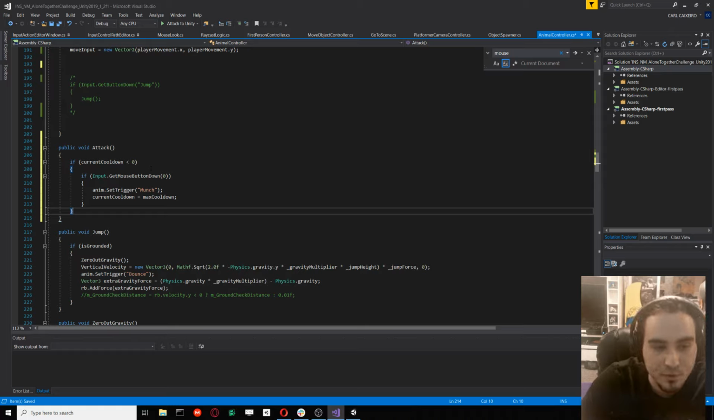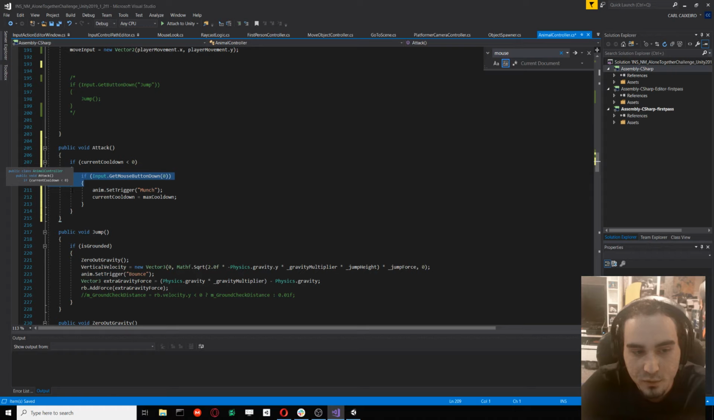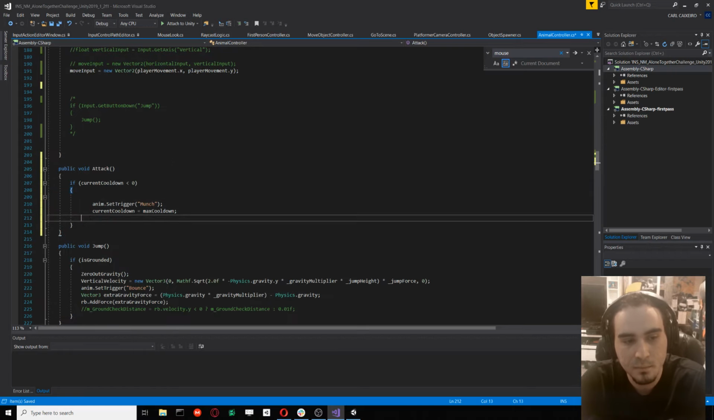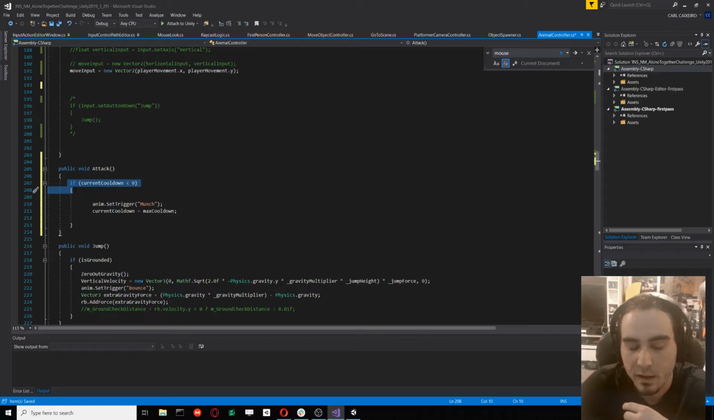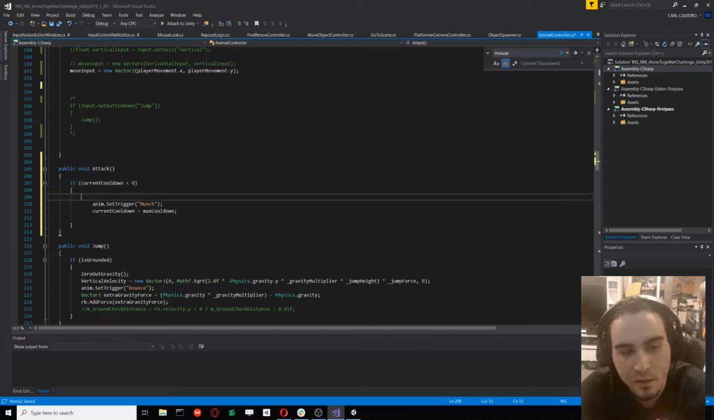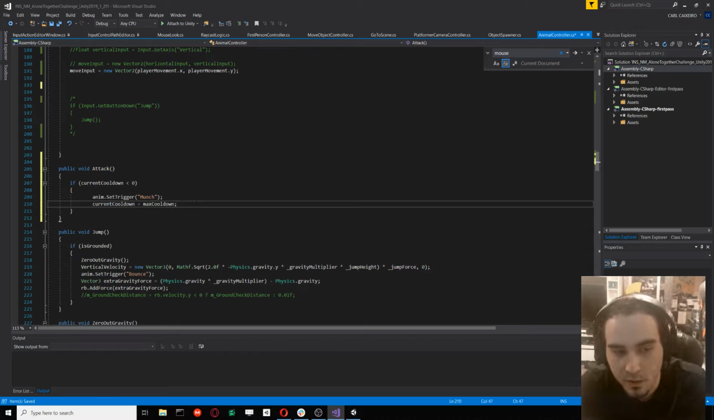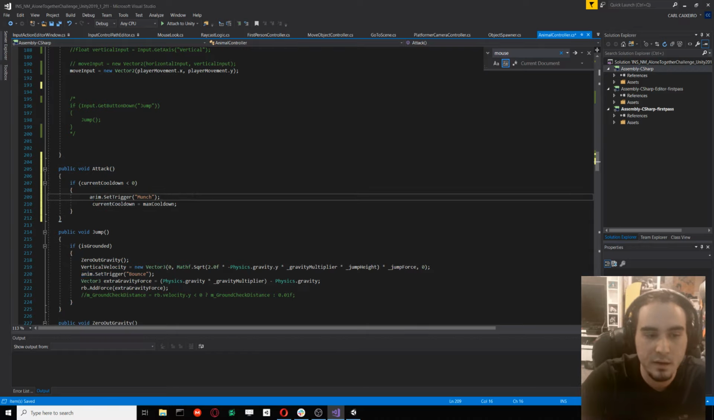So the code is going to be pretty much exactly the same, but this code is only going to get called when we call it up there. So we could get rid of this. And this if statement still applies, because when I hit the attack button, if the current cooldown is not below 0, we're just not going to do the attack, because it's in the if statement. So the code is still going to work exactly the same. We're just reorganizing it into a function.